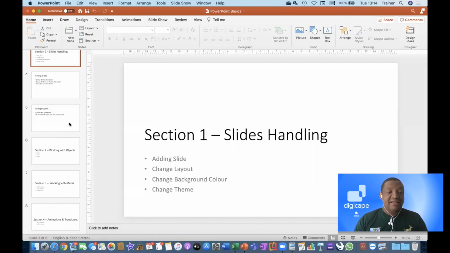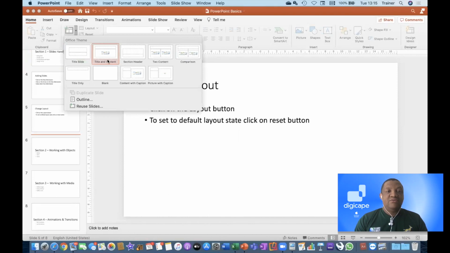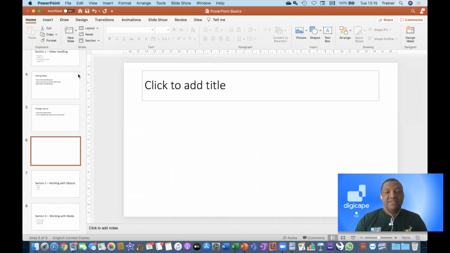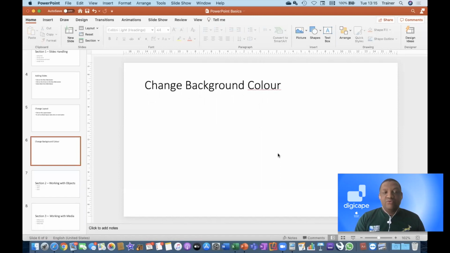So I'm going to add in another slide. I'm going to select this slide, because whichever slide that you add in will always go after that slide. Hey guys, you can also click between the slides. You will see a little blinking line come in between the slides. Now if I click on my arrow and choose title only, then it will automatically add it in below that one. So I'm going to say here, change background color.